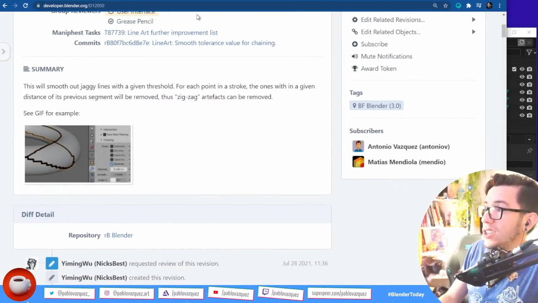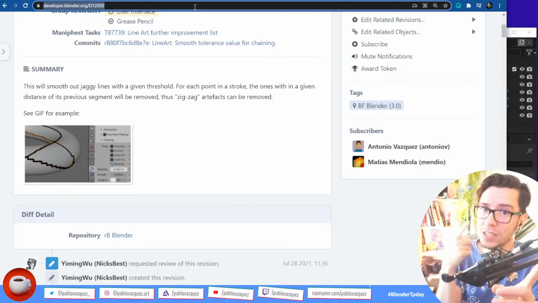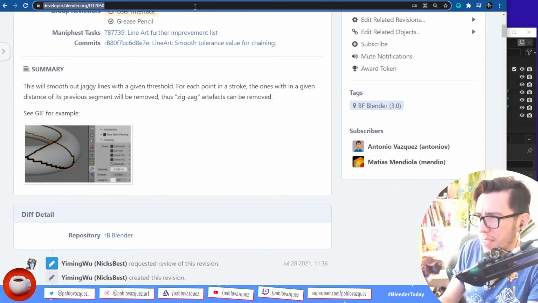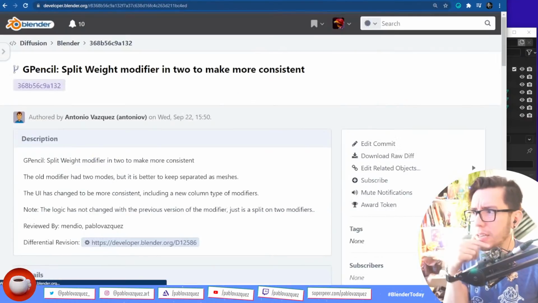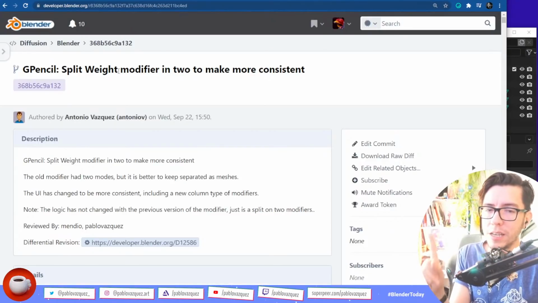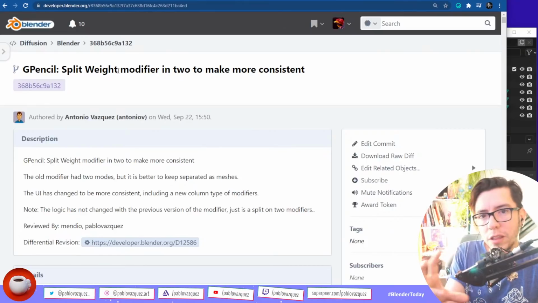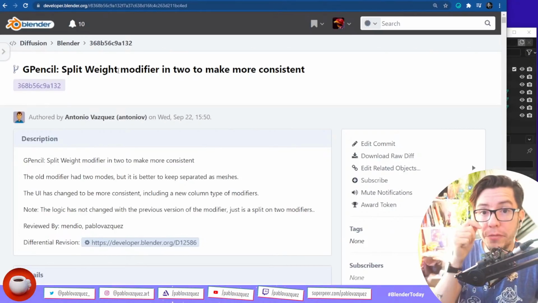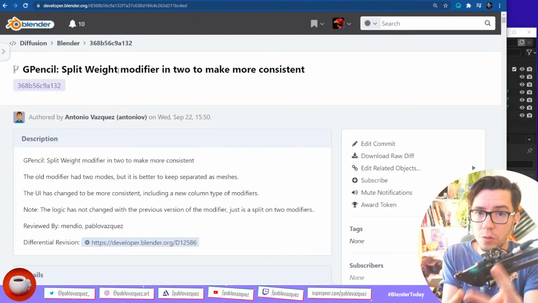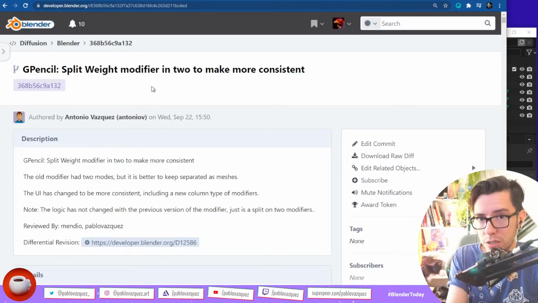The next change is mainly a change to existing modifiers. They were added maybe a few weeks ago, I think. It's the weight modifier, the vertex group proximity weight modifiers in Grease Pencil, which are pretty similar to what you can find in mesh objects, but they were like two modifiers combined into one. Now, for Grease Pencil, where in meshes there are two modifiers, and in order to keep things more consistent, these are now split, so they follow more closely what you will find in meshes to keep things more familiar.